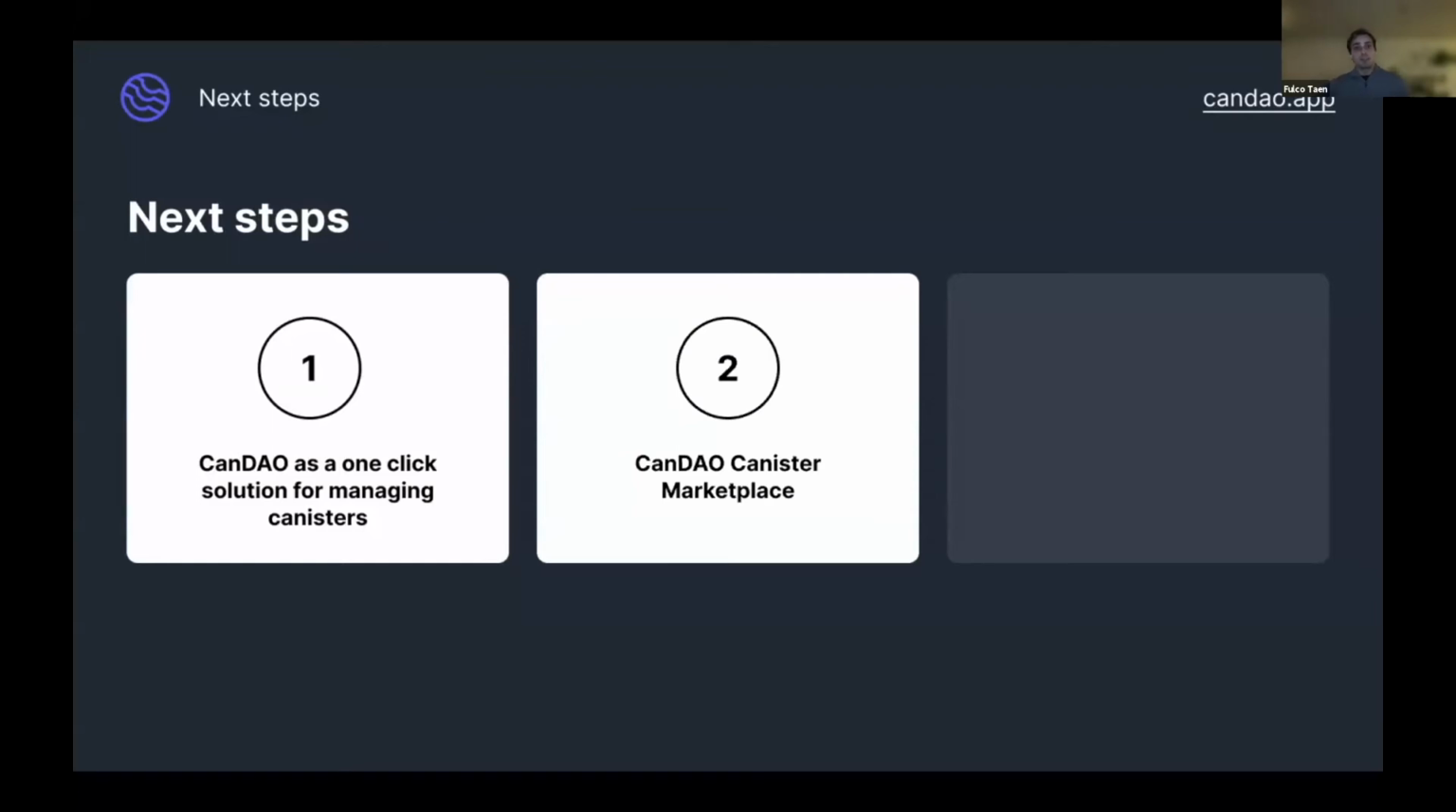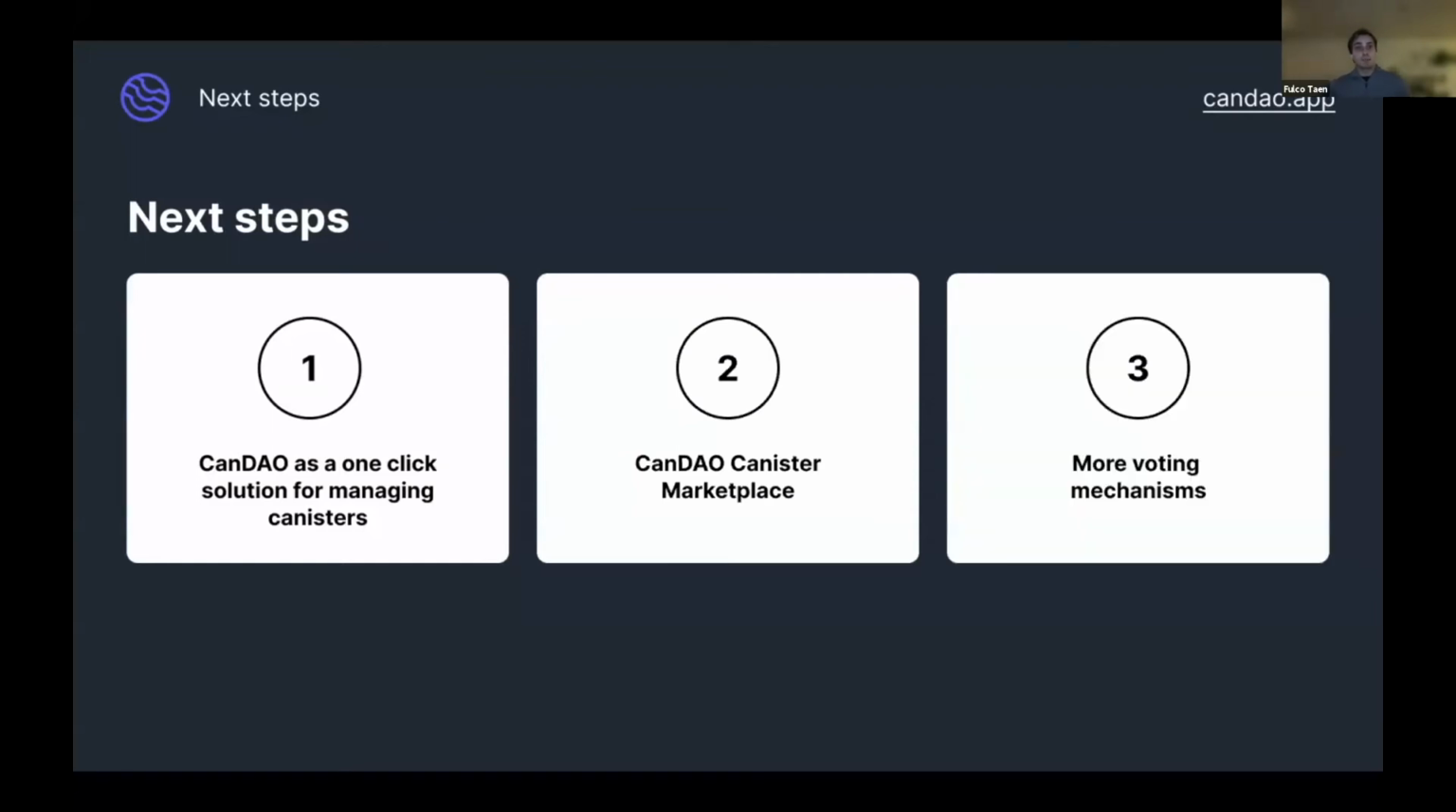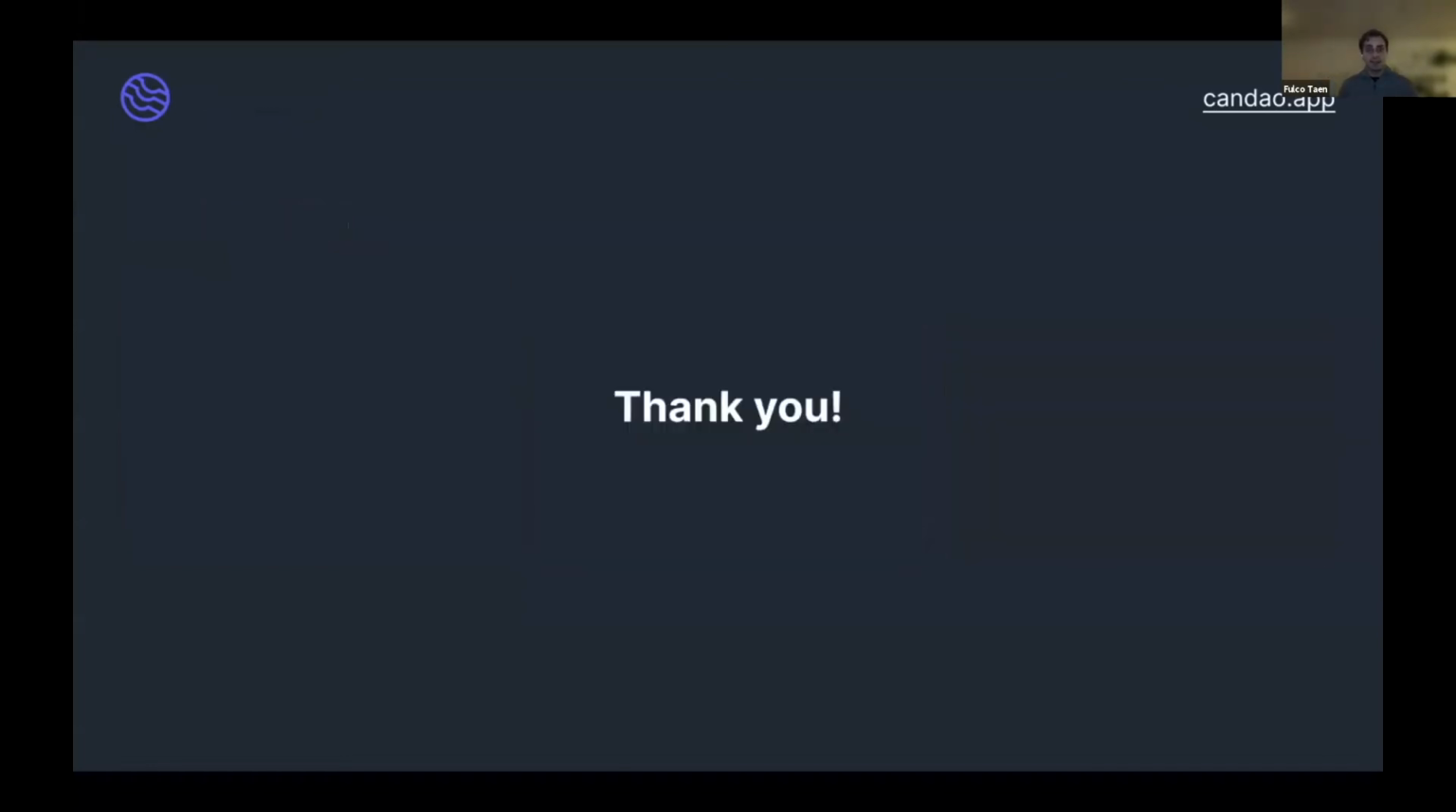We would also like to introduce different voting mechanisms so that everybody can govern their canisters as they see fit. To accomplish these next steps, we hope to be able to get some funding for CanDAO. Thank you for listening. Are there any questions?